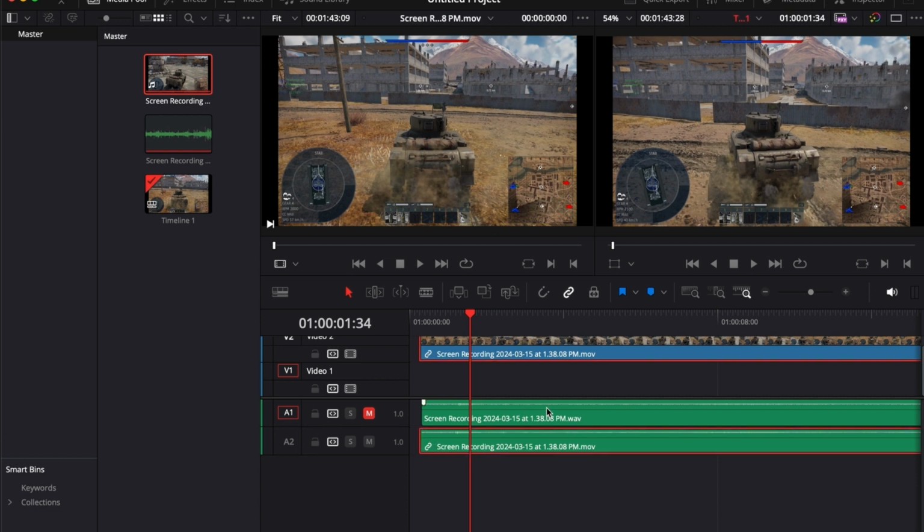Basically that's how you do it. That's how you separate audio from video in Davinci Resolve 18.